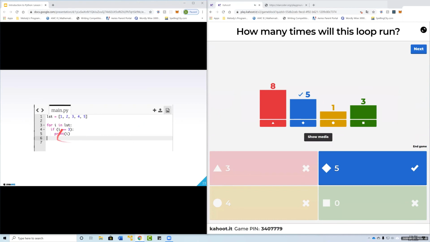Okay, so if we kind of look through this list, we're going to go for I in list. And in this case, the value of I is going to be the value inside of the list, not the index. So if I equals 3, it's going to print I. So we're going to go 0, 1, 2.